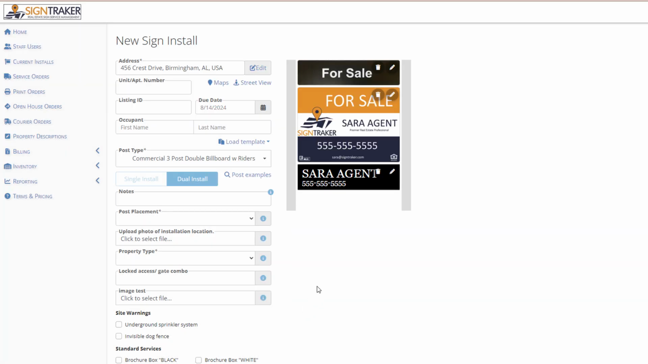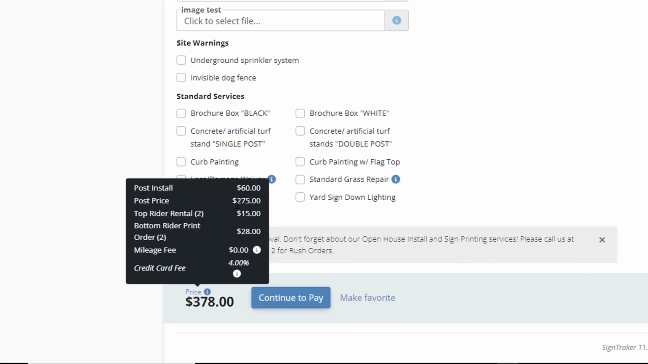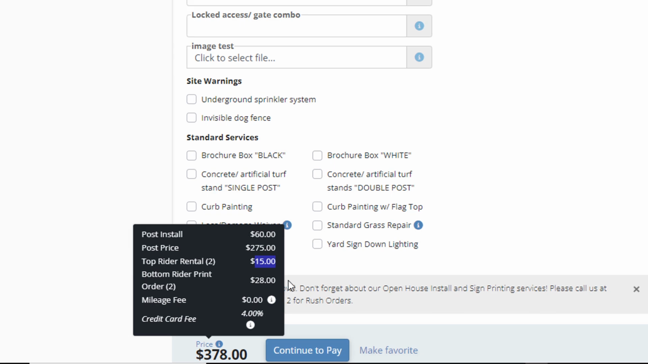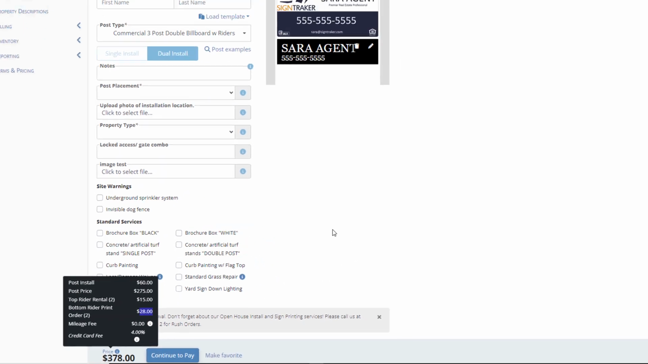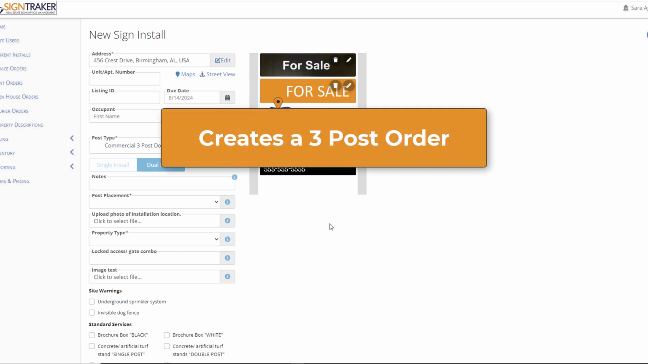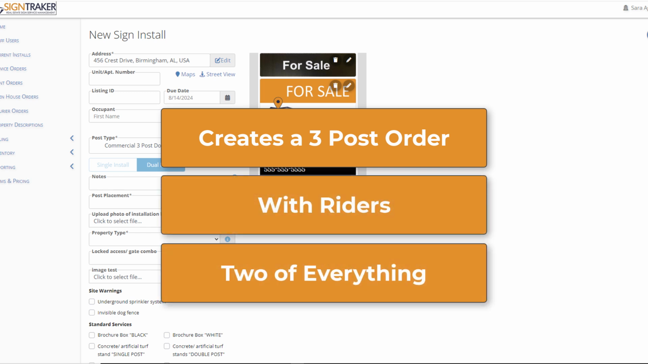There we go. So when we add this all up, you're going to see down at the bottom, we're going to have our conventional signpost installation. That's our basic install price. There's our upcharge, right? There's our rental for the two rental items we're putting at the top, those for sales or rentals. And there's our purchase for two bottom prints. So you're seeing everything is doubled here. And from this order, it's going to cause the system to create an installation order for a commercial three-post double billboard with the riders, calling out all the riders that you need, two of everything. Pretty straightforward.